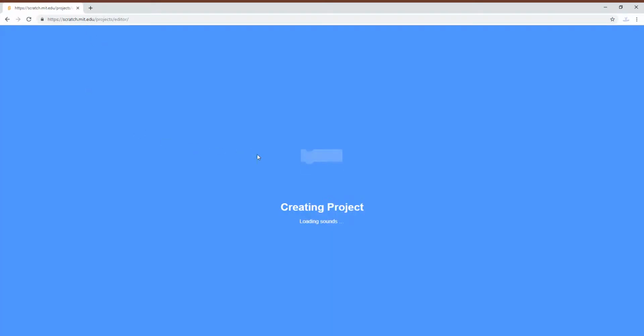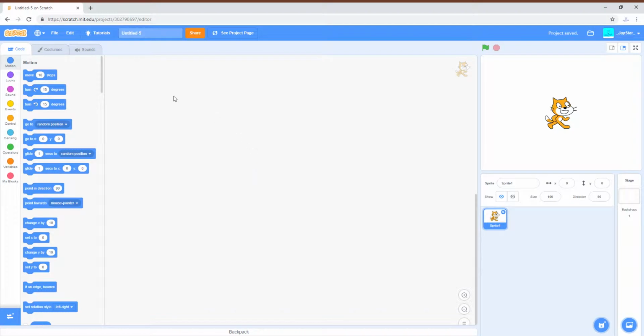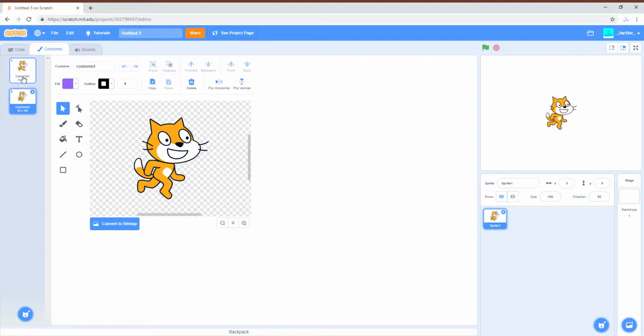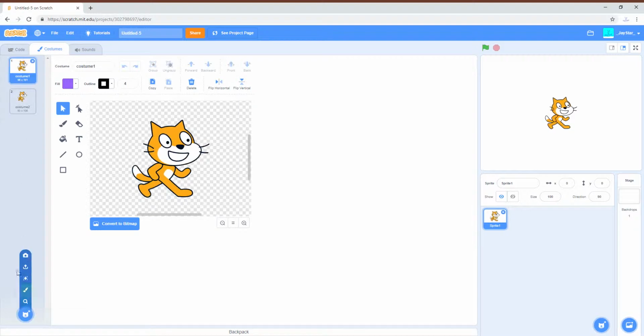So first you'll need to create a project, or if you've already created a project then just start from here. So you've got whatever sprite you want to use. You can upload a costume or something if you want to change the costume from the Scratch Cat to someone else.